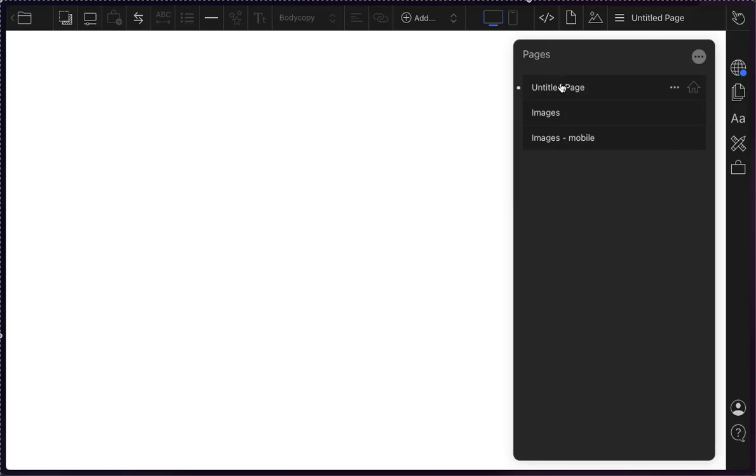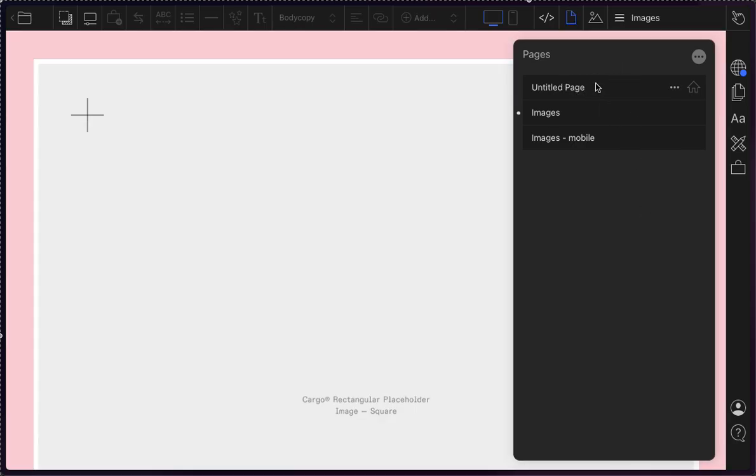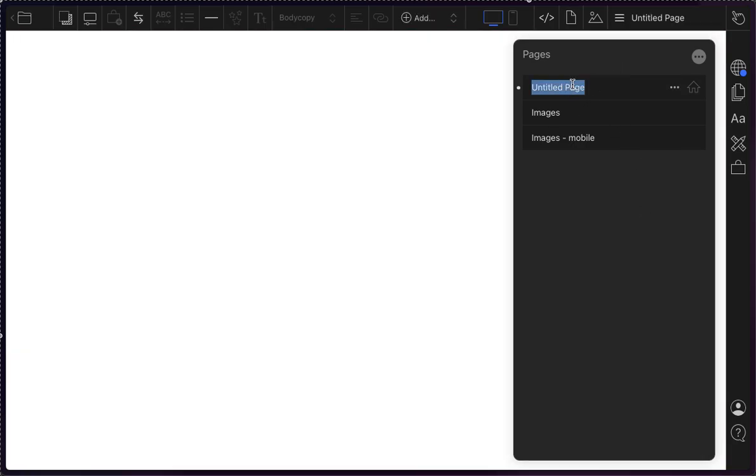So that's our homepage. I've got our nice untitled page. If you want to rename a page or call it something else, so I've got a nice empty page here, I'm going to call this one home. You can rename it just by double clicking on the text in our nice little pages stack. So double click and type in whatever you want.